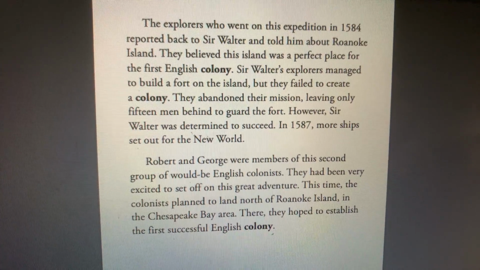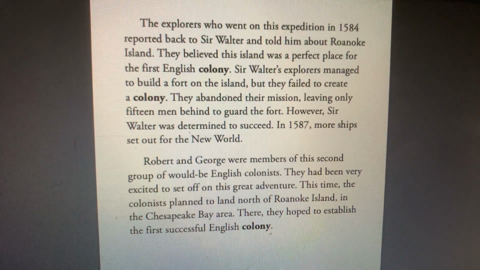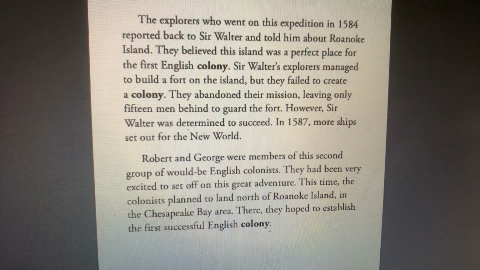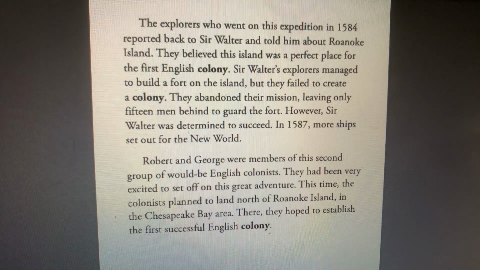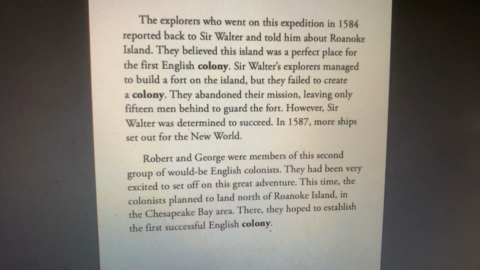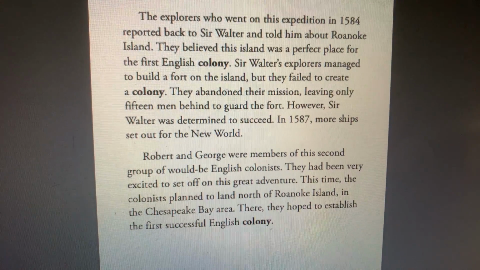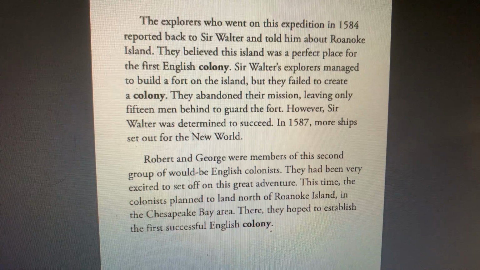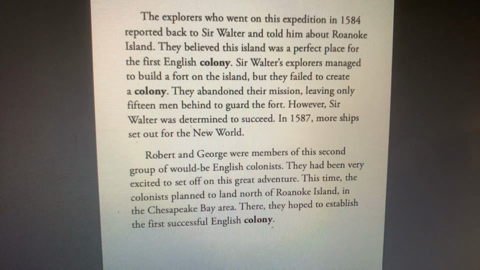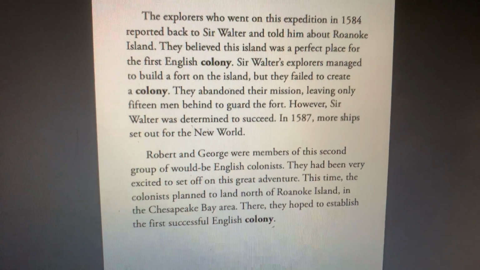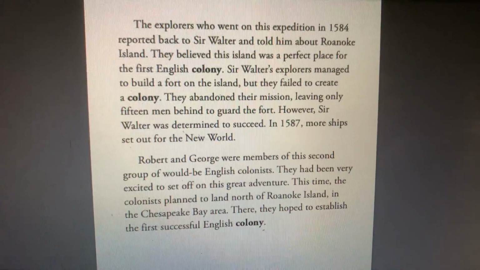In 1587, more ships set out for the New World. Robert and George were members of this second group of would-be English colonists. They had been very excited to set off on this great adventure. This time, the colonists planned to land north of Roanoke Island in the Chesapeake Bay area. There, they hoped to establish the first successful English colony.